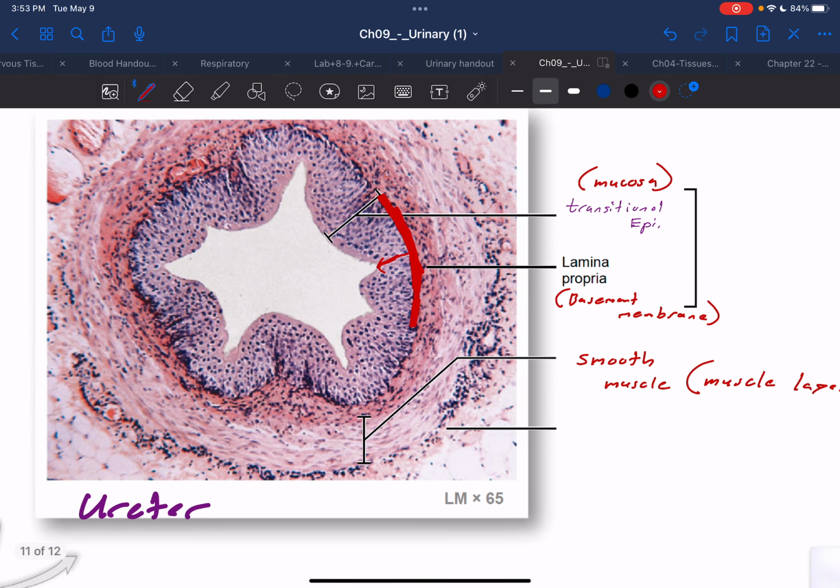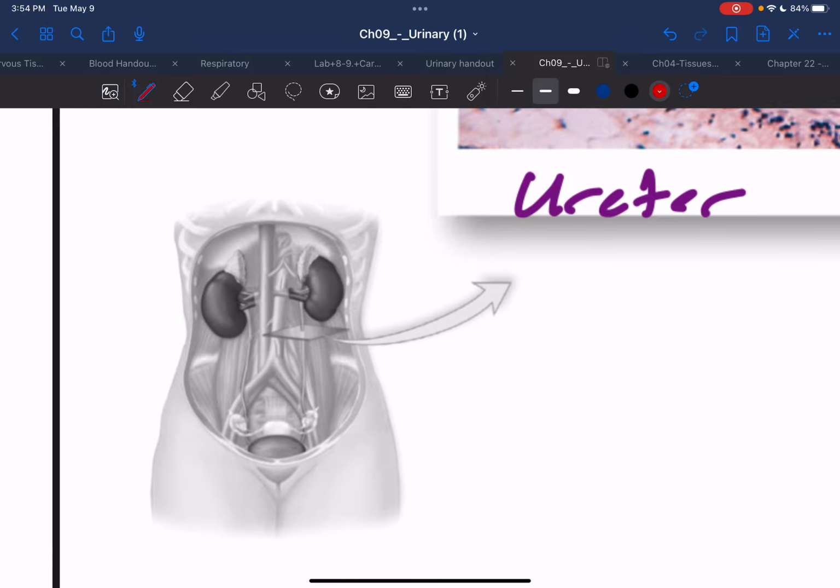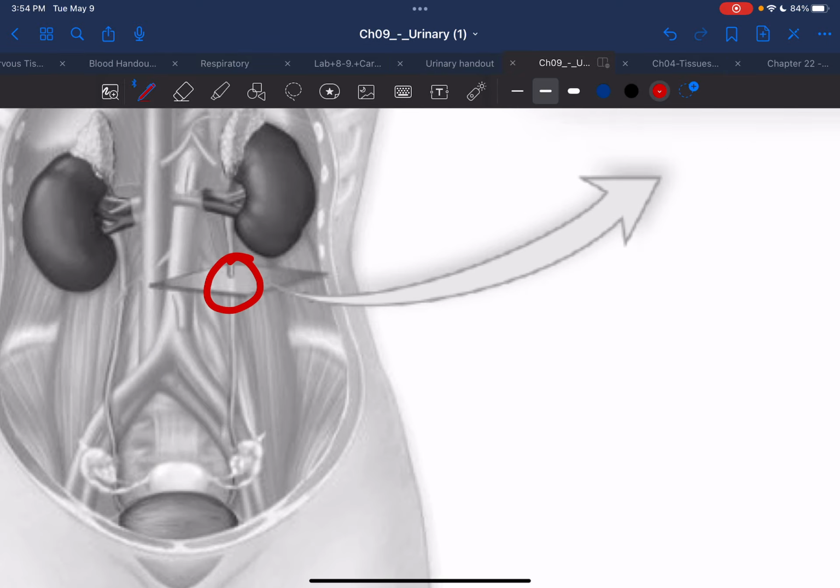And then lastly, we have our adventitia. This is just a layer of connective tissue on the outside that keeps it anchored. It keeps the ureter anchored. In other words, it keeps these structures completely anchored to the body cavity.